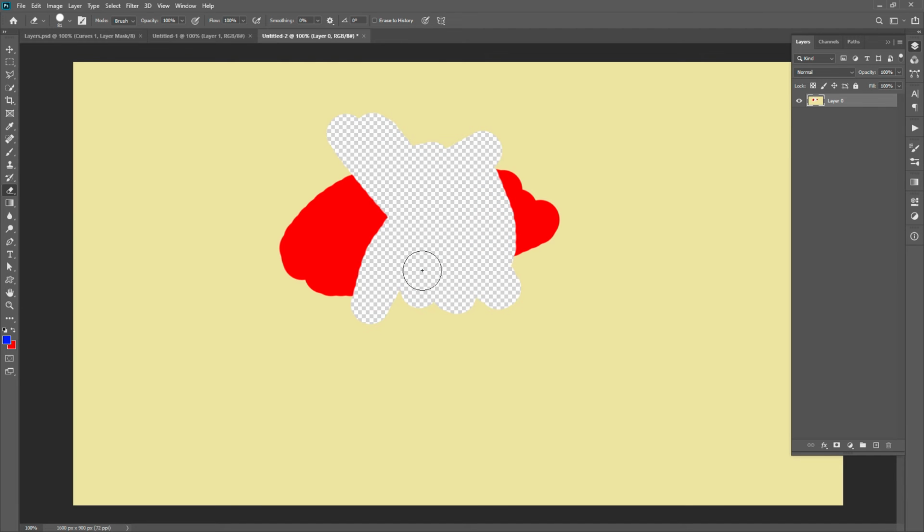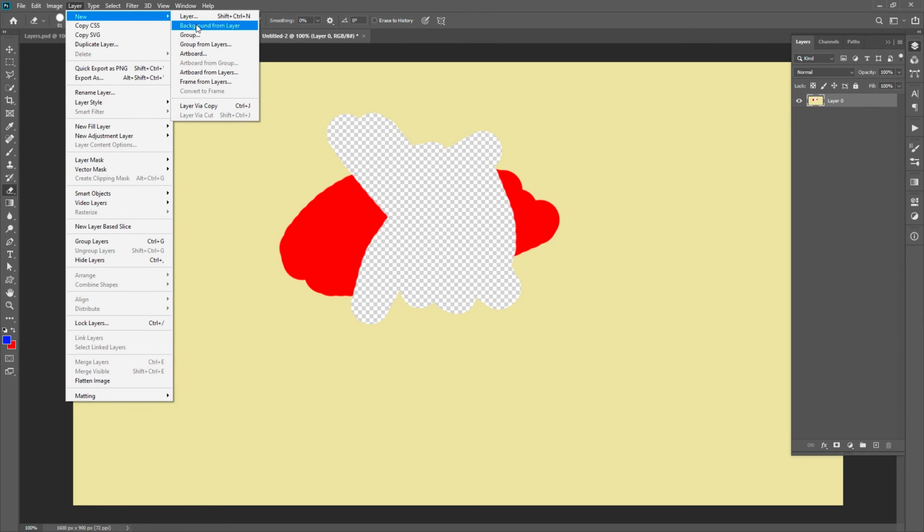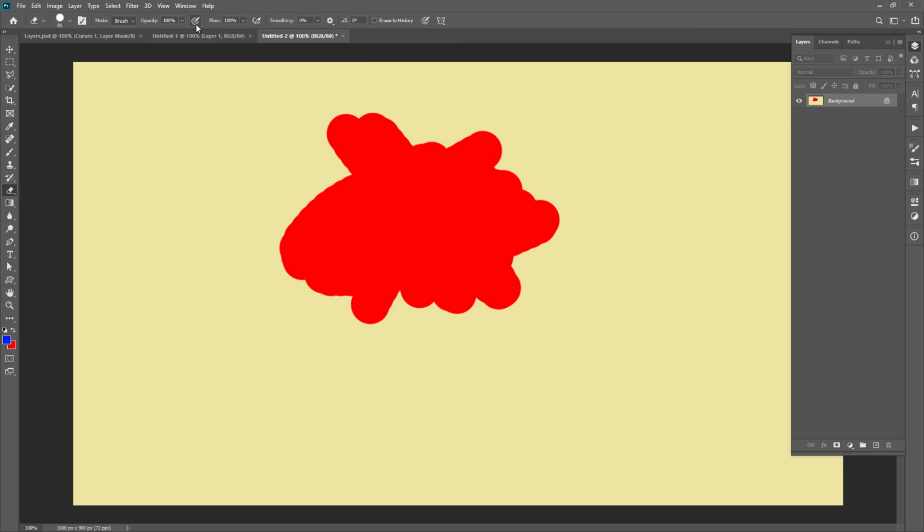If you want to convert any layer into background again, go to Layer, New, Background from Layer. By converting the layer into the background, it will fill the background color in the transparent area.